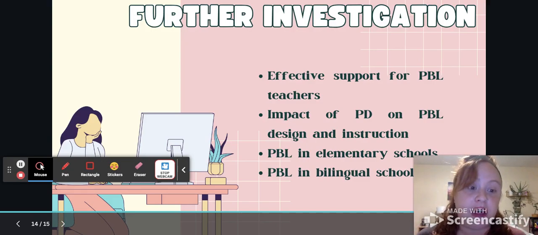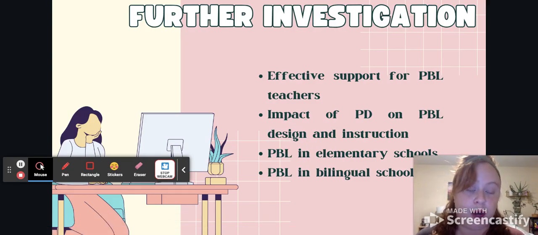There's already very limited research on project-based learning, and what little there is tends to be really focused on higher education and STEM. And so I think we are in need of further investigation around project-based learning in elementary schools. 2 out of the 3 schools that I have done PBL in are bilingual, and I would be really curious to hear more about what that looks like and what kinds of supports are going to really help teachers with that practice.